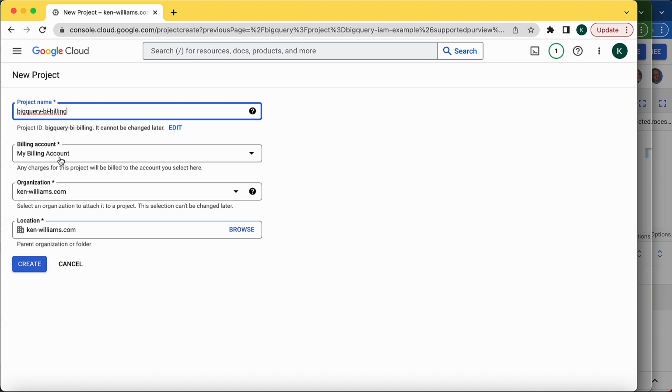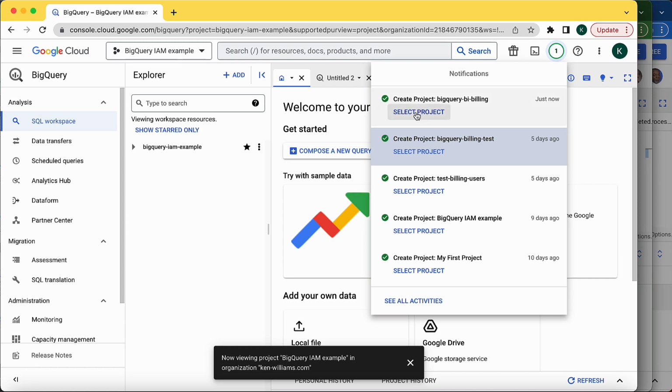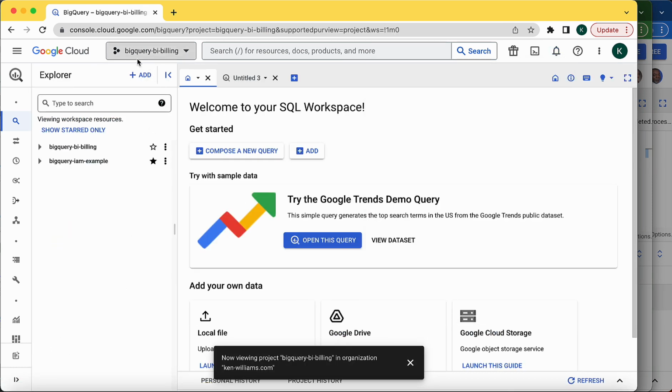And I'm going to use my same billing account, keep it under my same organization and everything. Hit create. Now, once this project is created, it will take a couple of seconds. I'm going to navigate to this project. And in here, you can see I've already changed the drop down, BigQuery BI Billing.